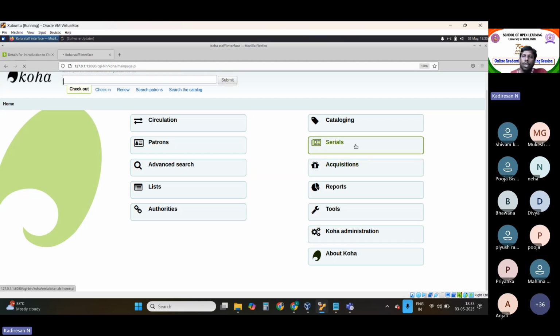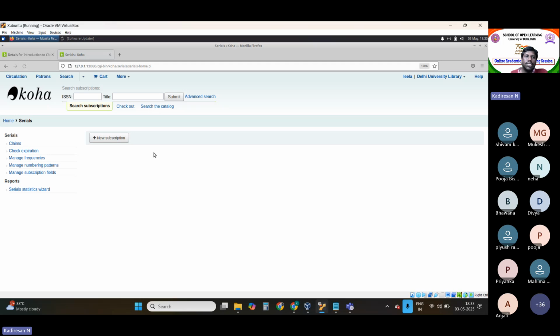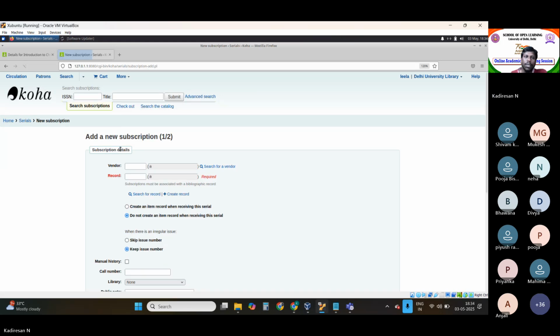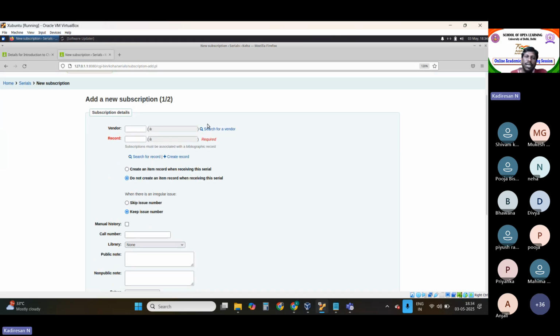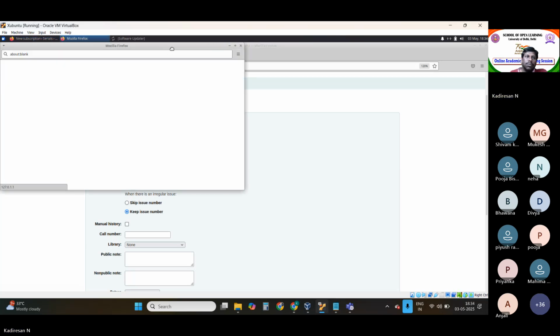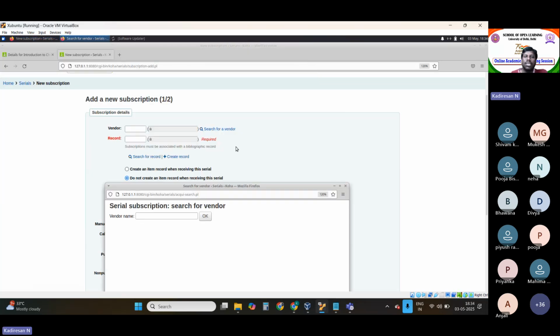So we have a separate module called serials. For managing serials, there are two steps. One is creation of a new subscription, and the other is how we are going to manage those subscriptions. First we need to create a new subscription. In this, we need to first create a vendor. If we know the vendor, we can proceed, or we can search for a vendor. So click on this, search for vendor.